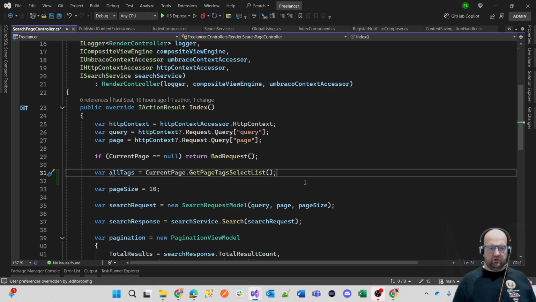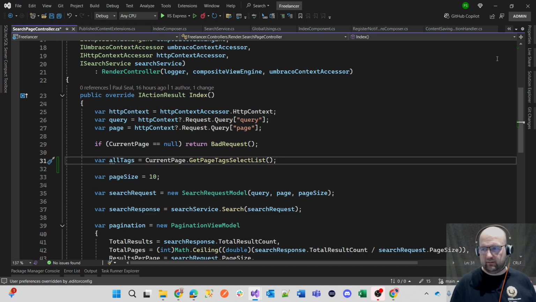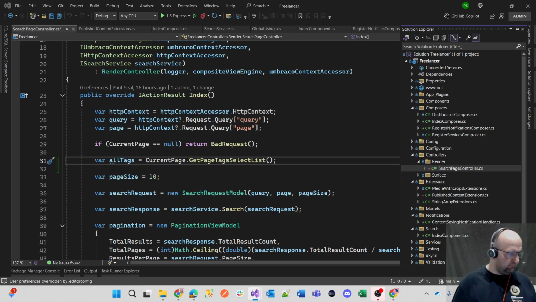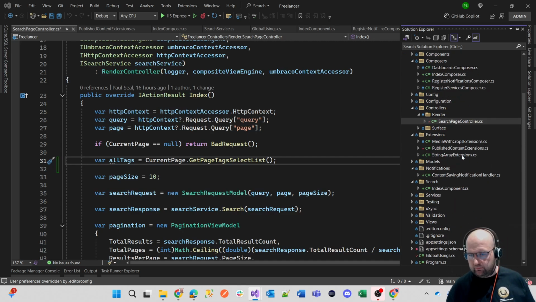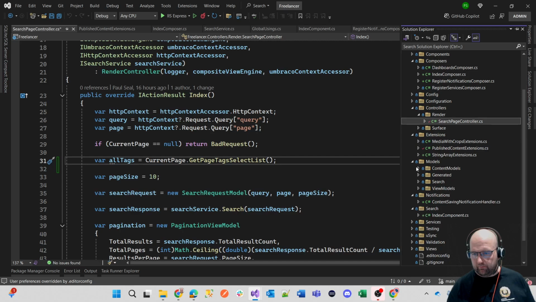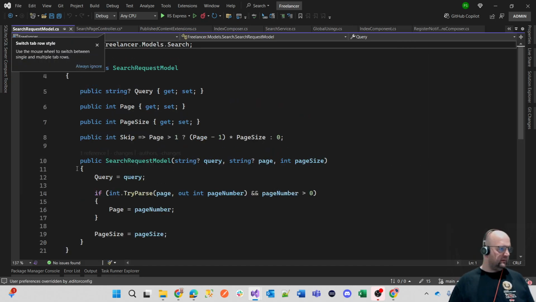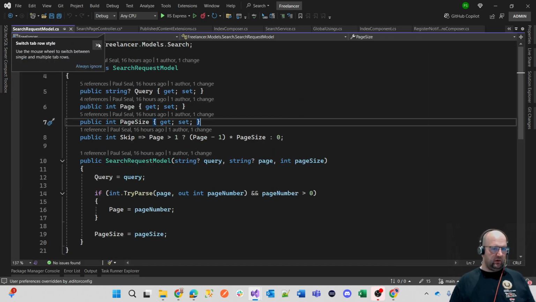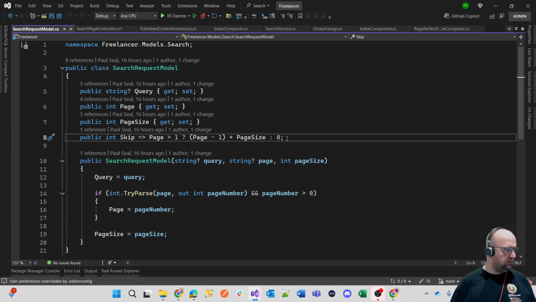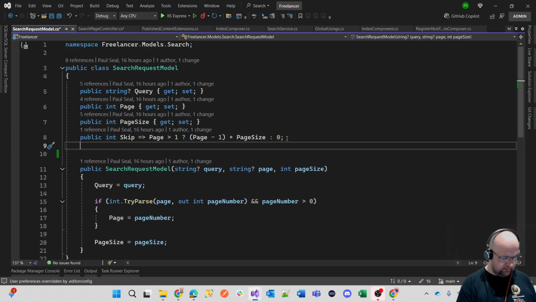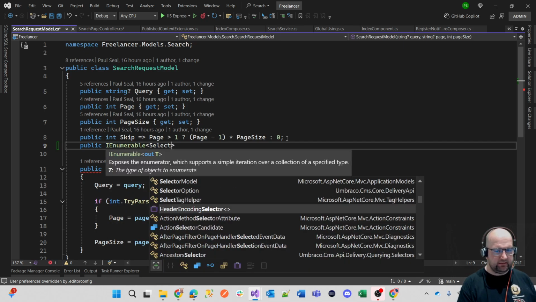And in our search request, we want to add those as a property on the search request model. So we're going to go into search request model. We've got our query, our page size, our skip, and now we want to add two more properties on this, or fields or whatever we want to call them. IEnumerable, so public IEnumerable of select list item.